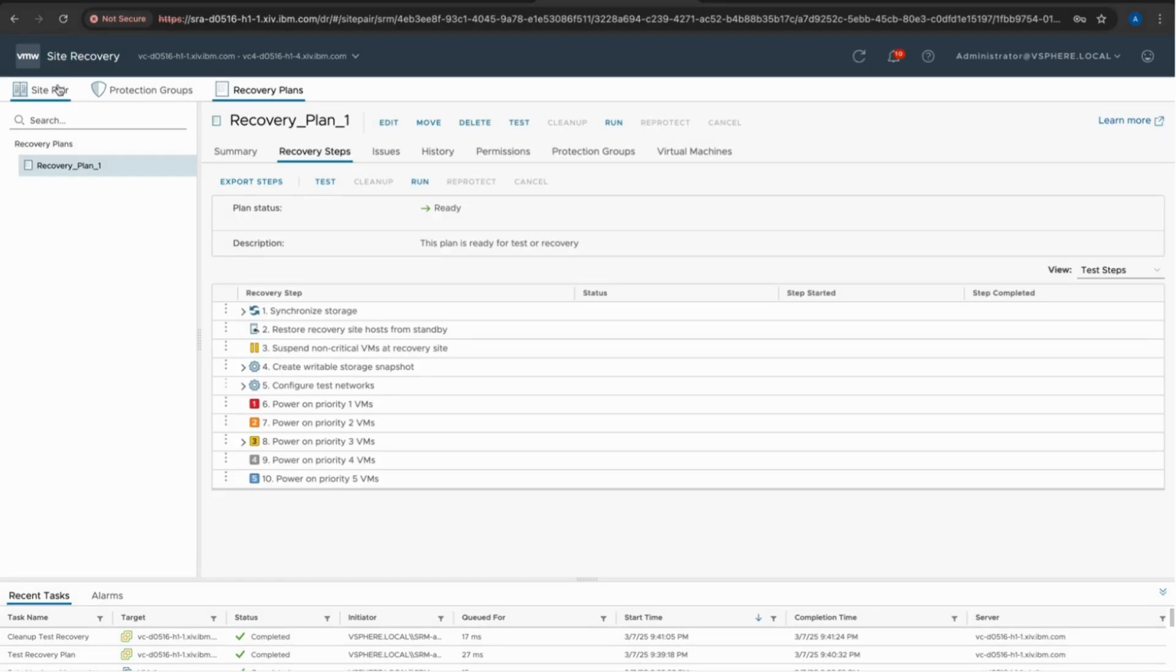With this, you can protect your entire solution with IBM FlashSystem and SRA plugin. Hope it was interesting and helpful, from discovering devices, creating protection groups, and recovery plan to testing a failover. We have covered it all today.